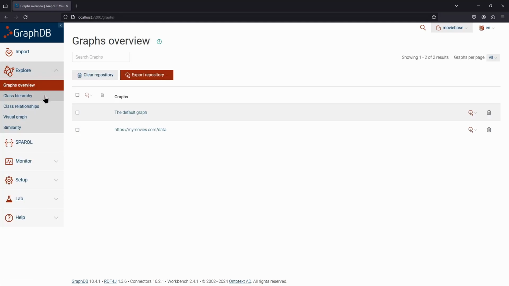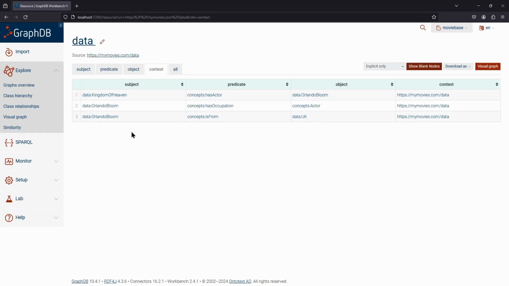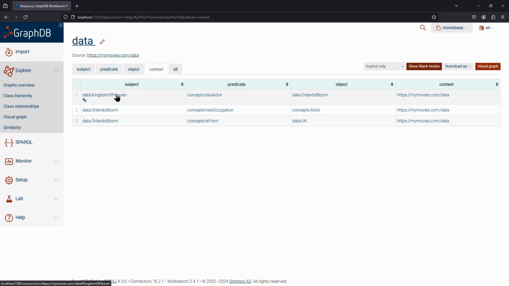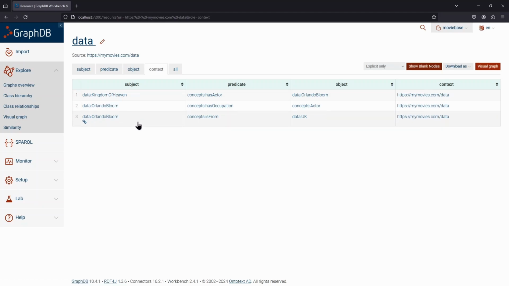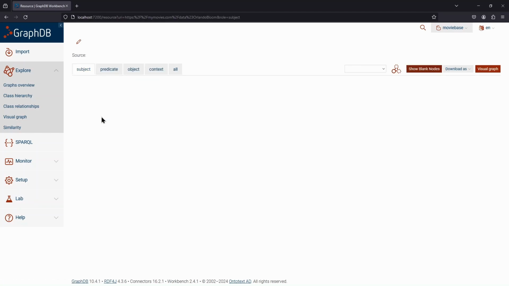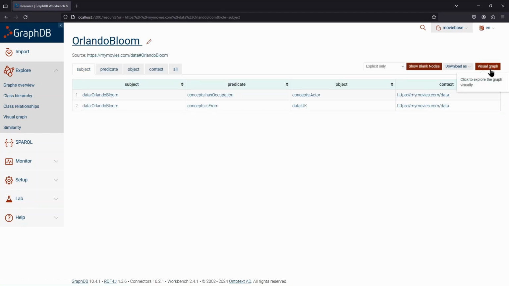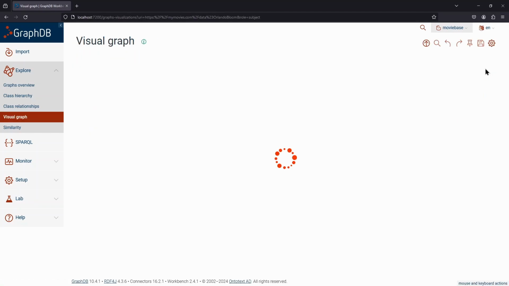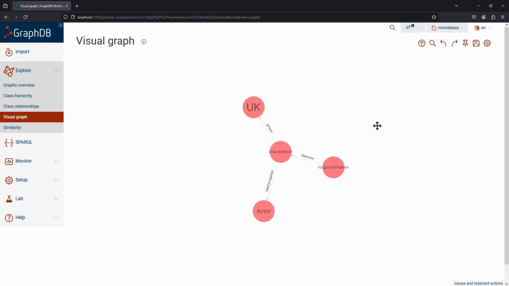Click on Graphs Overview, mymovies.com data, and you can see now that some more triples have been added to the graph database. For example, click on Orlando Bloom. Then you can also visualize it. And you can see that more connections have been added to Orlando Bloom.